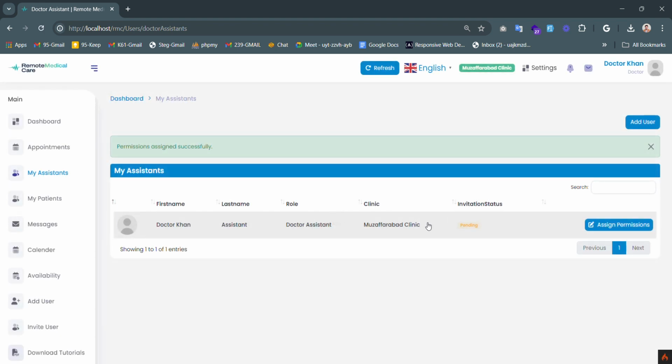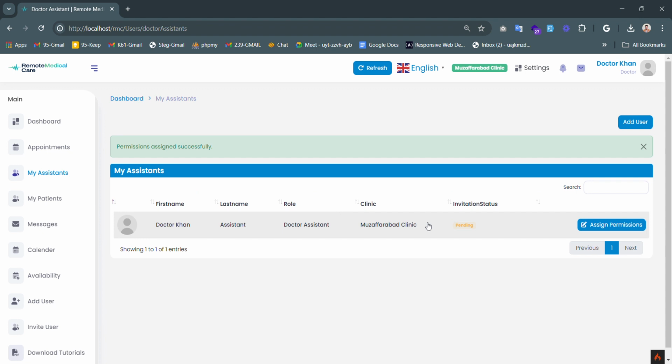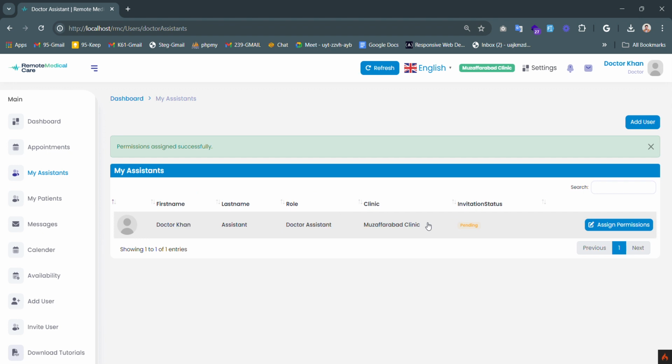Okay, so these were the things about the assistant, and we have also assigned him the permissions that we deem necessary. So that was about it for the assistant part.